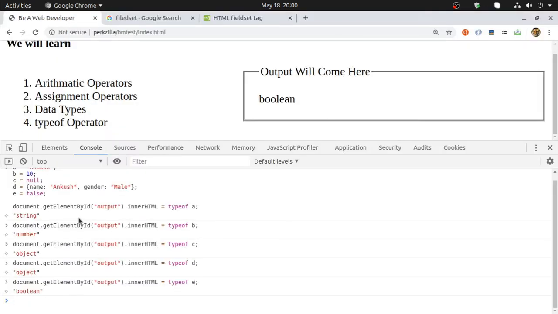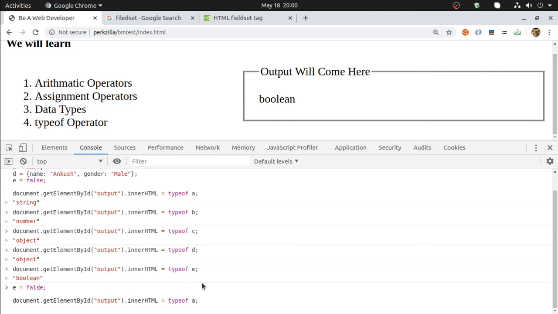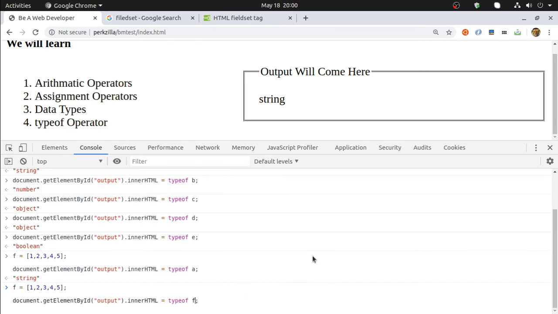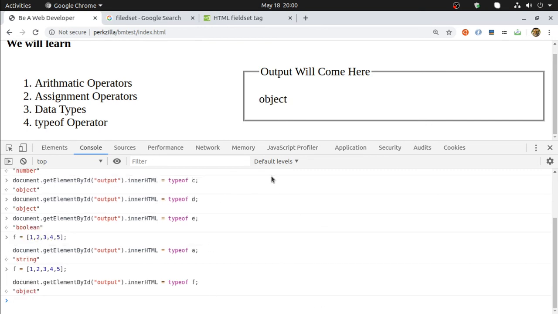I'm copying this line, and I'm calling F is equal to, I'm making it an array, 1, 2, 3, 4, 5. Now this is how array is declared in JavaScript. So when I say type of f, I want to display type of f. F is my variable, where I'm storing array. I'll tell you about array in upcoming videos, but for now understand that this is how we display array. So array is also an object.